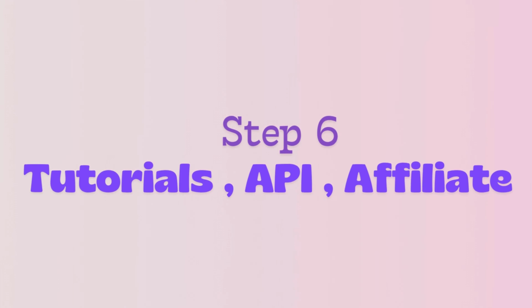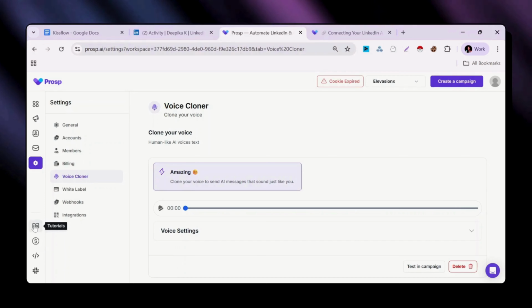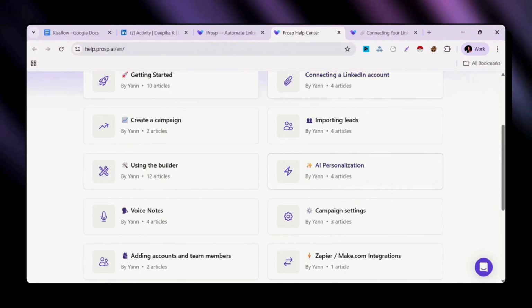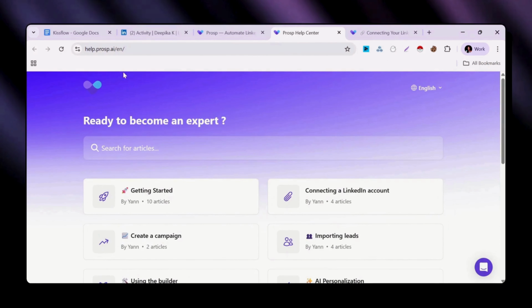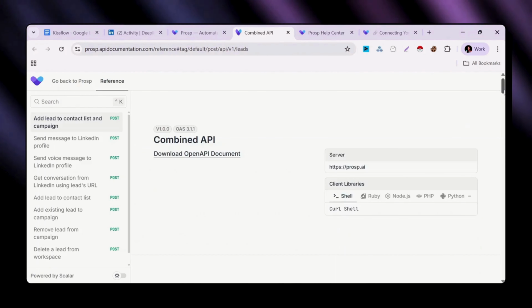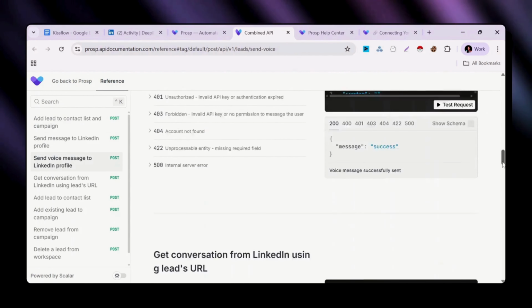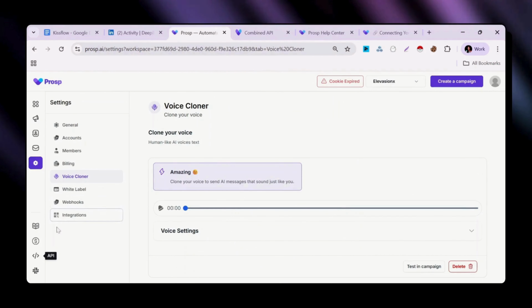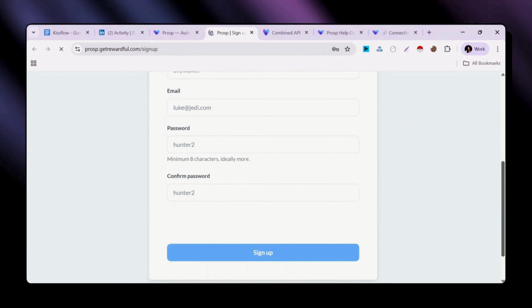Step number 6 is the tutorials, API, and affiliate tabs. If you're just starting out, definitely visit the tutorial tab. They have quick videos and workflow examples that show you how to use every single feature inside Prosp. Then there is an API section, which is for connecting Prosp with your own tools if you are into automations. And the affiliate tab, where you can grab your referral link and earn a little extra by sharing the tool with others. And that's it.